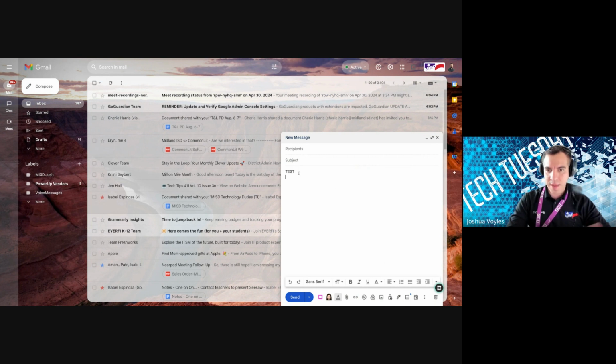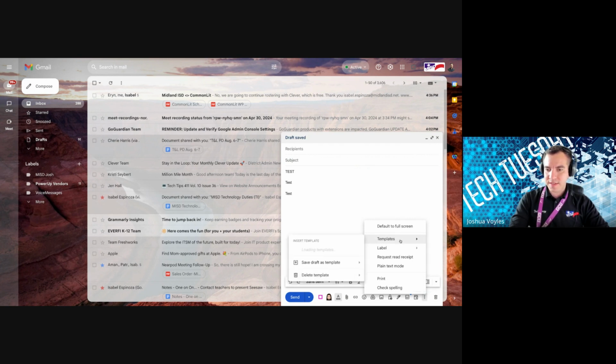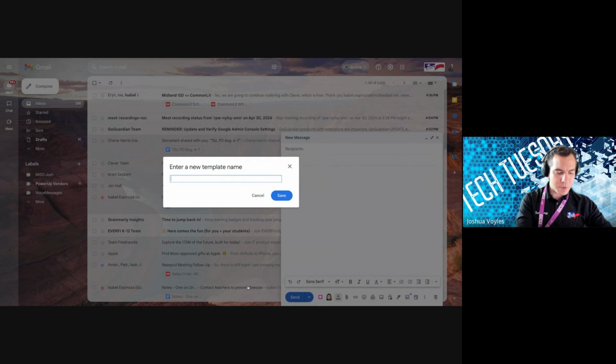So I just typed out test, but you could type out anything you want to. And maybe it's a whole message, right? And what you would do is go to the three dots, right there at the bottom. You go to templates, and then you go to save draft as template, and then you go to save new template. Now, I don't know why it breaks it down like that. It's like three different dropdown menus, but that's how you do it. So you click save as new template. I'm going to just put test. That's you give the template a name, you click save.